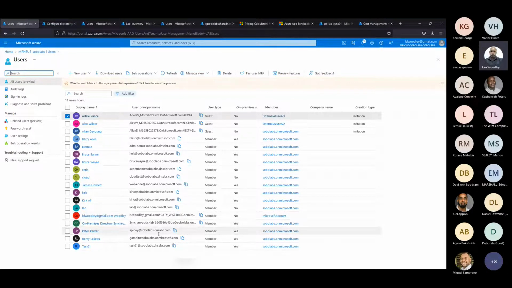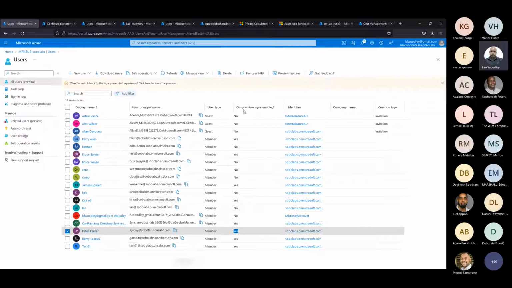So I'd like to go over here. We do have a couple of identities that have been synced from on-prem. So on-premises sync enabled means that these accounts were not created within the cloud, but more so created on-prem from within our Active Directory and then synchronized to Azure AD, creating one identity. All right.